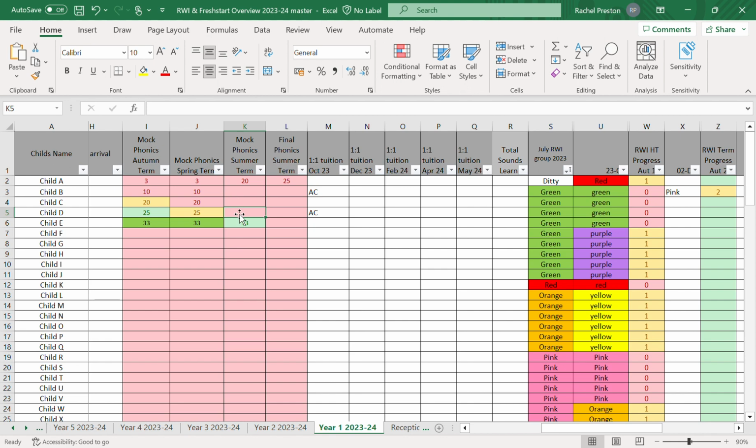Likewise, that 25 that was yellow is still yellow, but that's quite a risky group. Spring and summer, your yellows are at risk. So that's another useful function there.